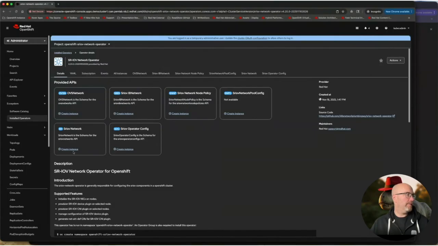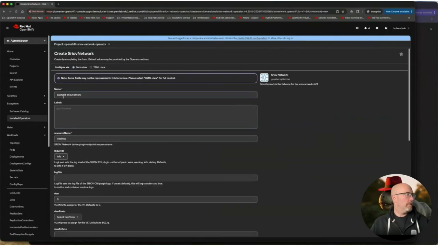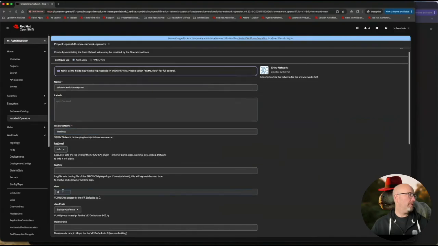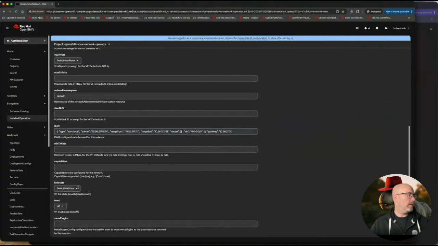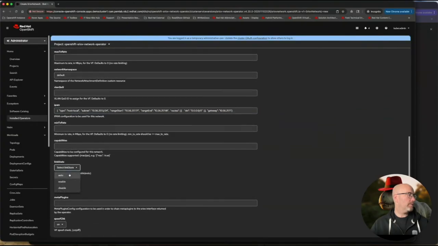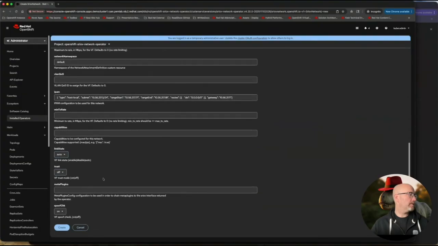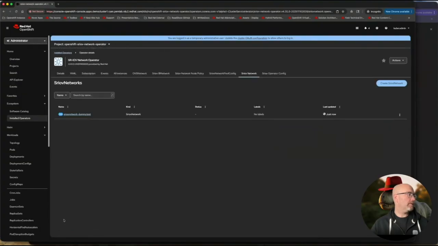We're going to click on SR-IOV network, and we're going to call this SR-IOV network dummy test. This is where you put the endpoints in, the log level if you want to change that, and the VLAN ID if you need it, for the VF, and lots of other details. We're going to put link state as auto, and we're just going to click create. Now that's created, we are going to jump to bonding.